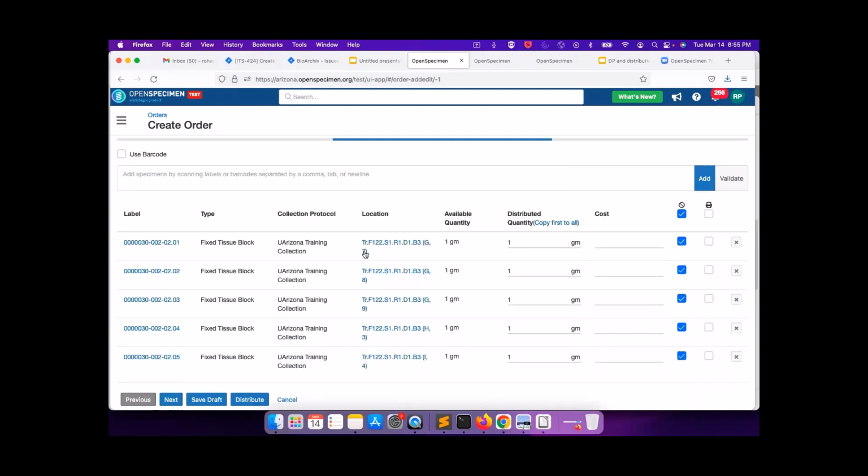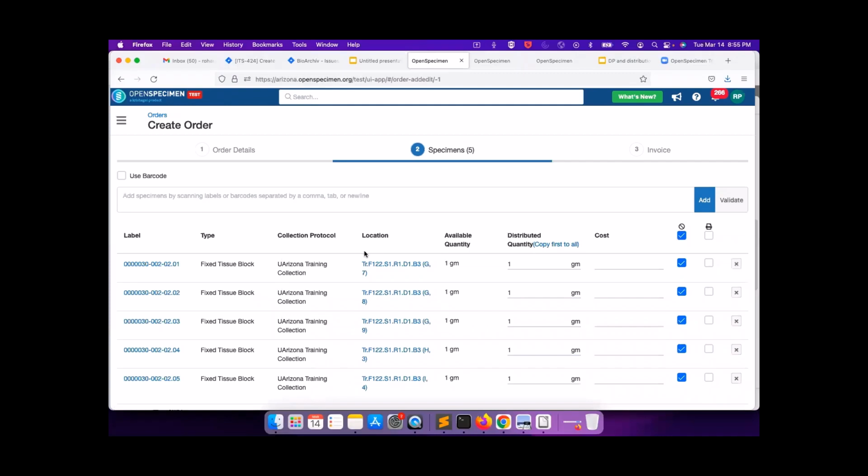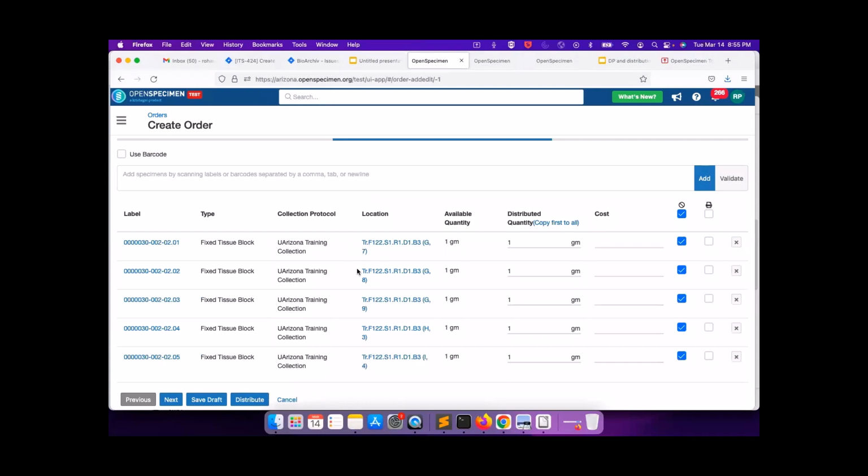Now this is something interesting. Suppose you come to this screen. When I select next, you come to this screen. Now instead of 1 gram, I don't want to do 1 gram. I want to do 0.8 gram. So all such changes can be done over here. You can mention any cost if you want to generate invoices. In case you still want to add more aliquots or more specimens, you can still scan them from here and click on add.